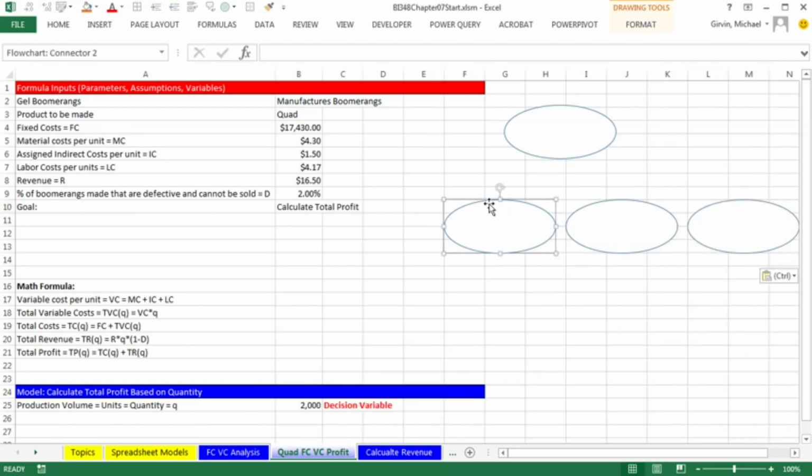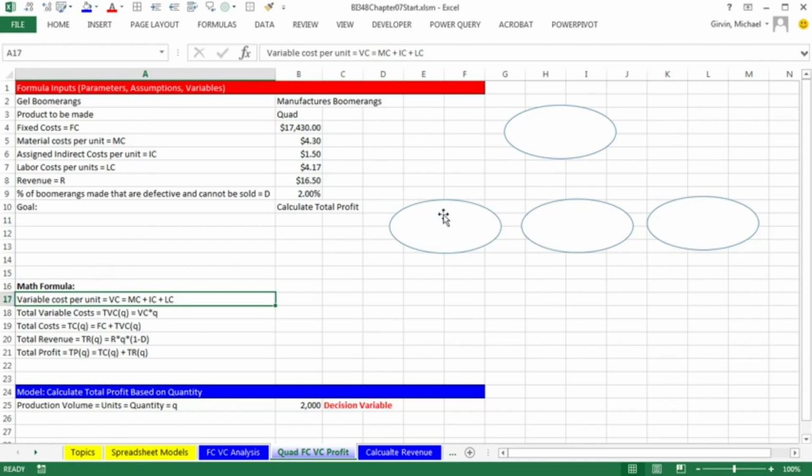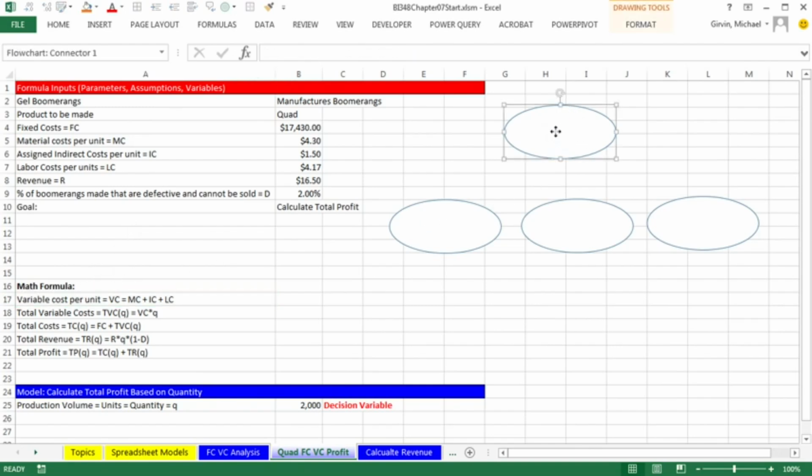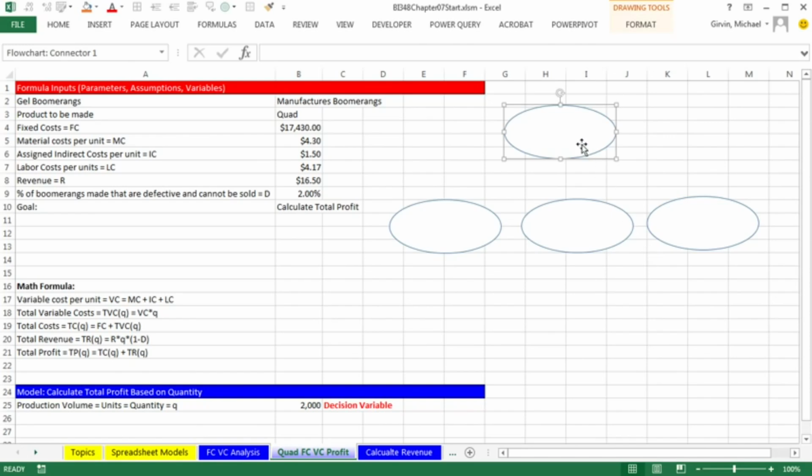And the reason I have 3 of them is because there are 3 inputs for our first formula here, variable cost per unit. Now watch this. We could click inside here, right click, edit text, but I am going to link every single one of these to our actual math formulas or our formula inputs. And the way I'm going to do this, in earlier classes, you've seen when we created chart labels and titles, we could link them to cells. The same thing happens here. If I have the outside selected, I can come up to the formula bar, type an equal sign, and click on the cell. As soon as I hit enter, there it is.